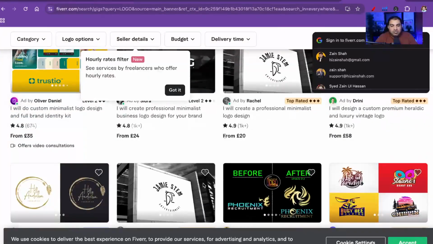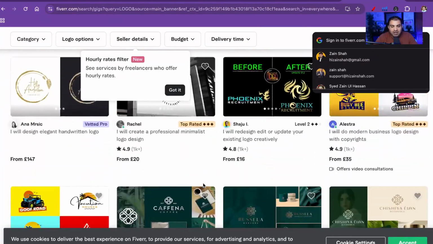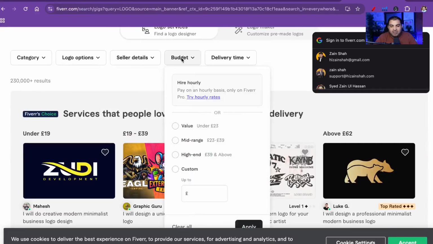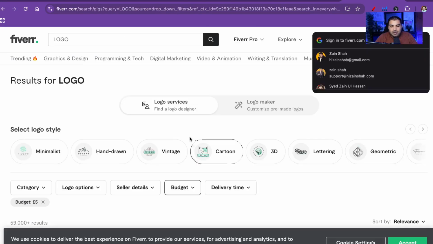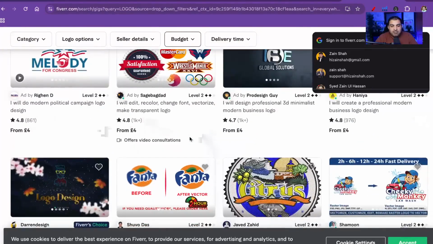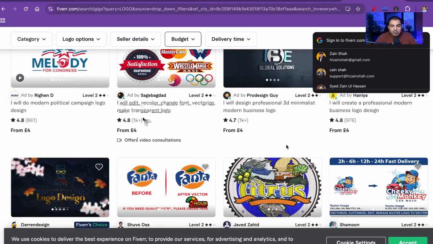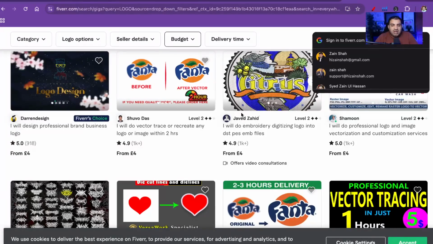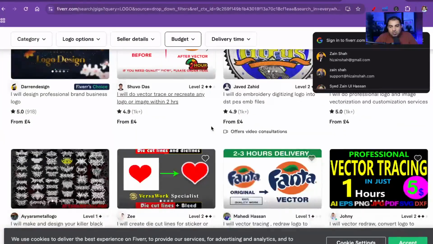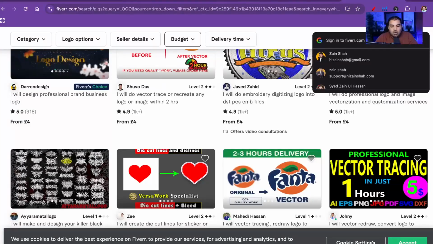There are many people who charge obviously a bit higher price as well, but you can always select the budget right here. I'm going to say custom up to £5 right here, and we're going to apply that one. And then you will be able to find many people. For example, this one only £4, £4, £4. There are many people who are offering this service to you. So they can design the professional logo for you, but obviously this is something which is not really complicated. You can do this by yourself.